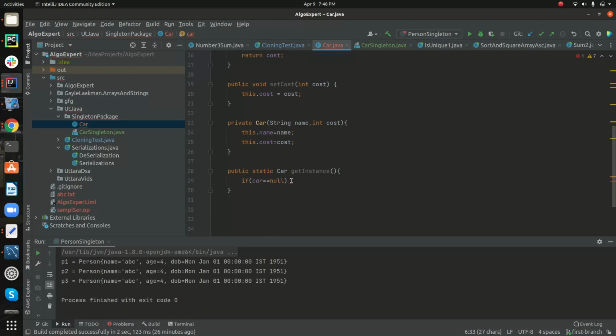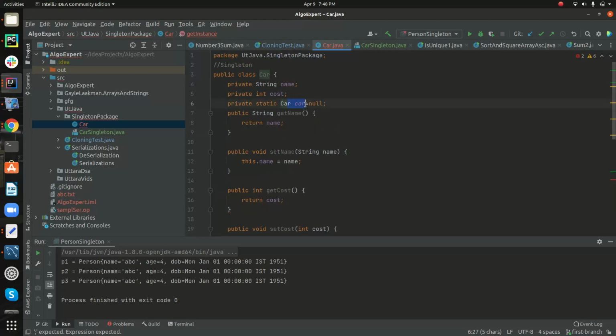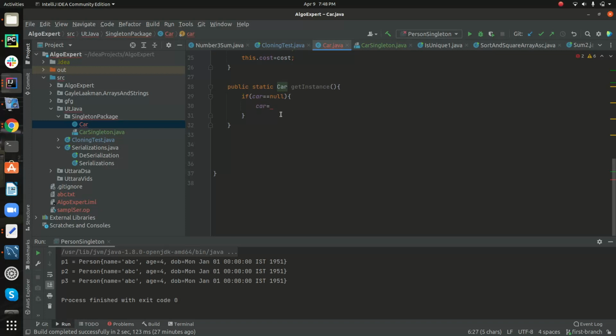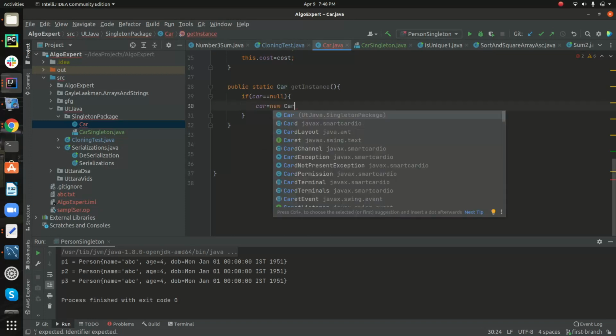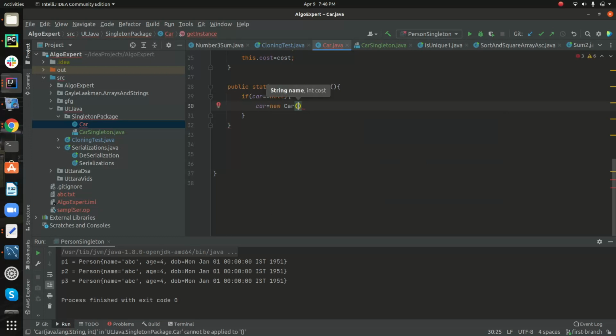So now, if car is null, just assign it a new one. So car is equal to new car with name eco and cost, I'll just give it 5. So that's it. So, return car.